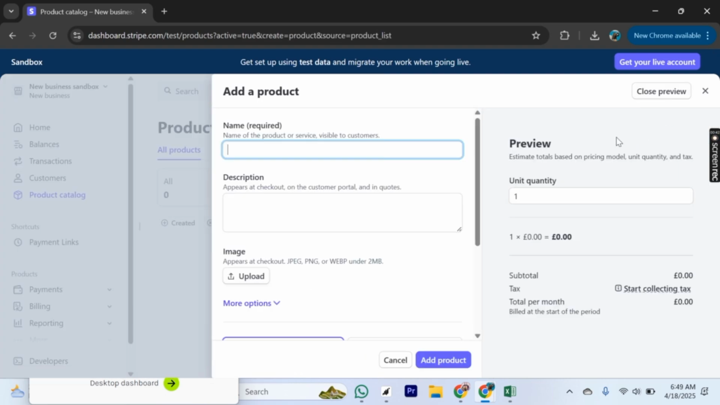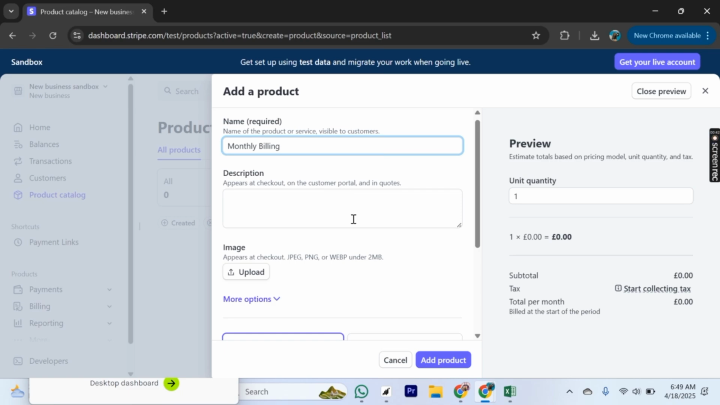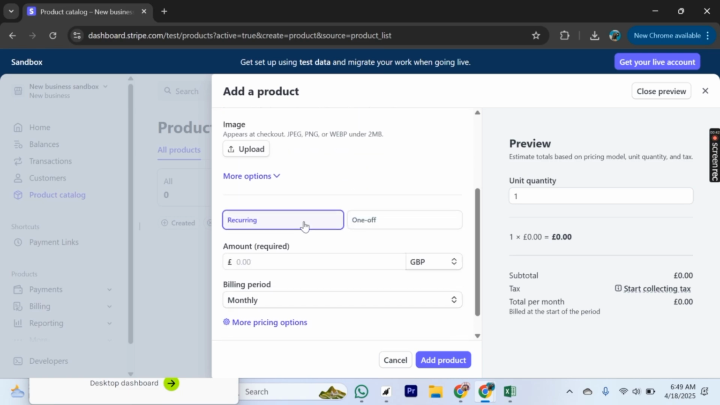From there, just create a product, like we can just name the product. So for an example, I will just add a monthly bill here. Then if you want to add a description, you can add it. Now if I scroll down, there we have two options, that is recurring and one off.